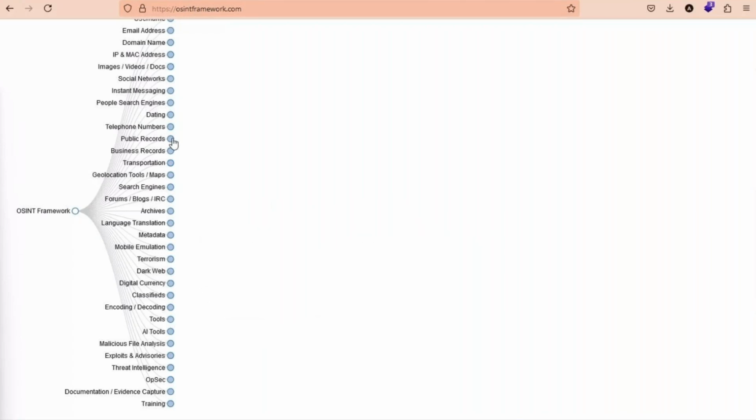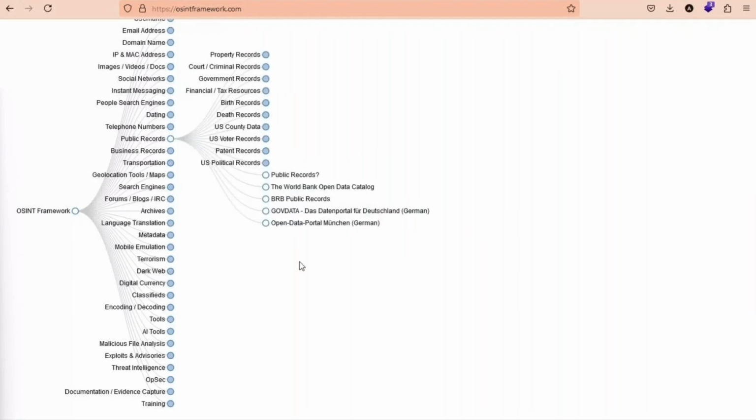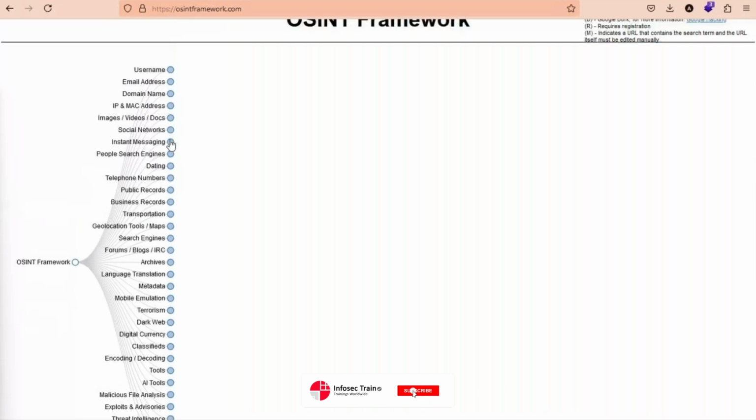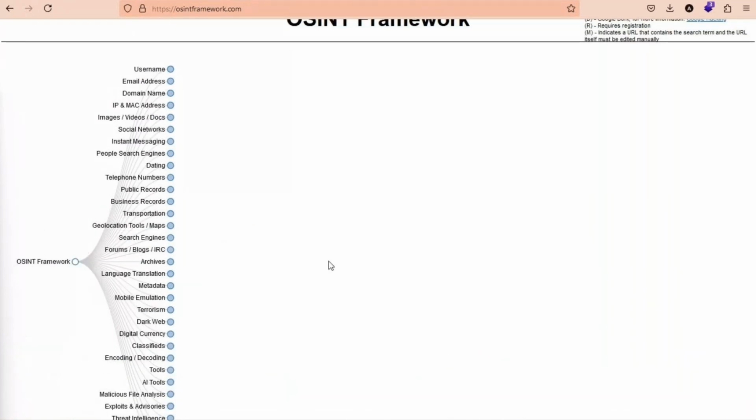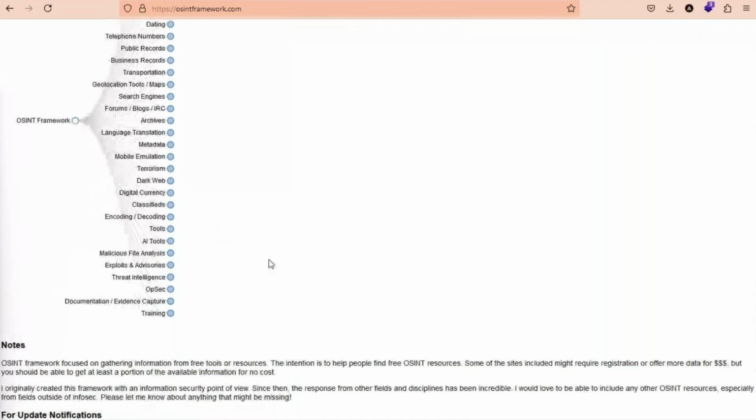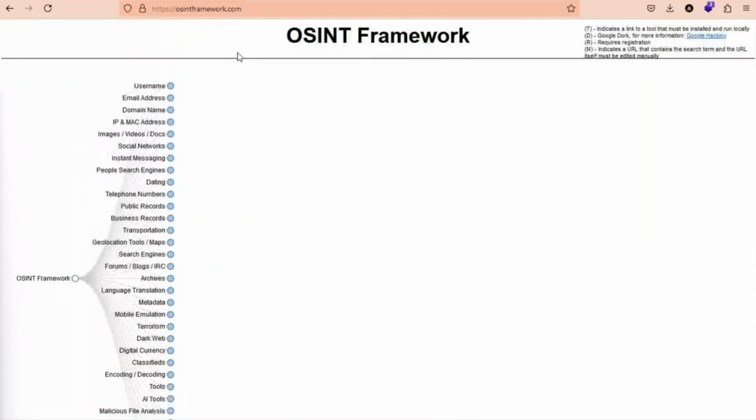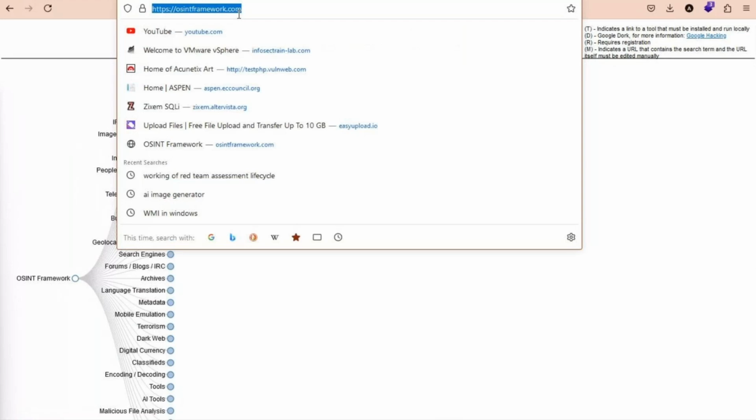right? If you want to find out the public records, that is also given, right? US political records, patent records, US birth records, property records, government records, right? Many of the websites are available for gathering the information, right? The AI tools that you want to use, WormGPT, ChatGPT, right? So this is a framework which you can use to gather the information about anything.